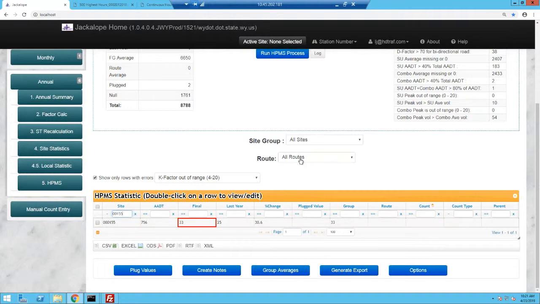If you're in routes, you'll see the beginning route first. I don't know what route this is on, and I don't want to lose my site, so I'm not going to do that. But we'll do that after, just so you can see. You'll have the beginning mile point, the site, the ADT, and then everything after this is somehow involved in the creation of this statistic.